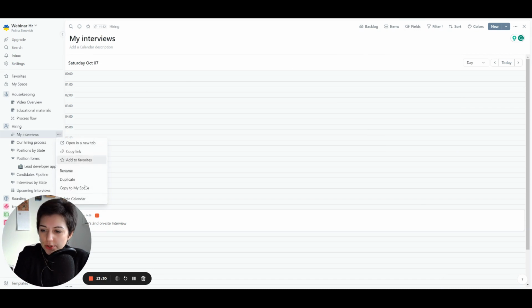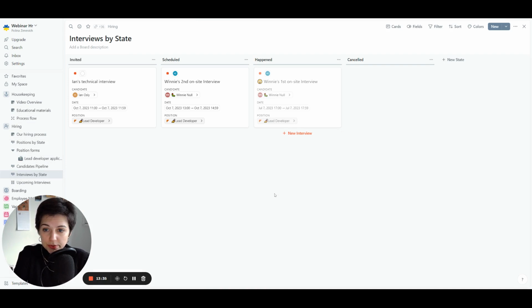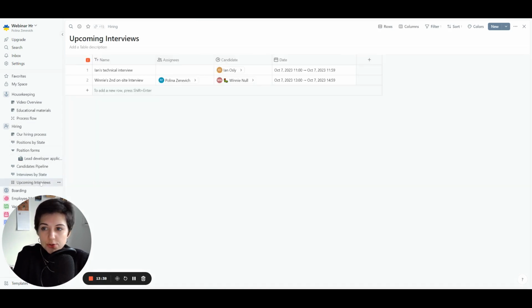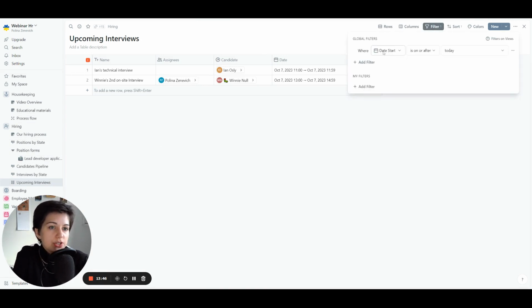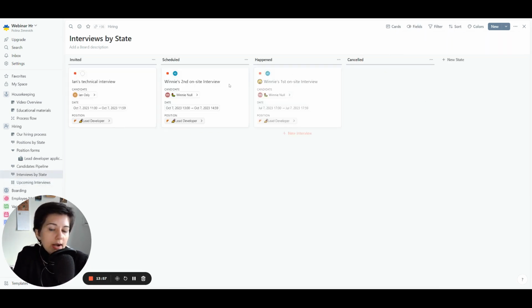So I probably will not use the calendar, but for you, it's an example that you can visualize the data the way you prefer. And how filters also work, here I have an upcoming interviews table. And here I just turned on the filter to see only interviews whose date start is on or after today. So here I will see only future interviews sorted by the date, compared to here, where I see everything everywhere all at once. Okay, and the last thing that we mentioned and promised to be back to before is Google Calendar integration.